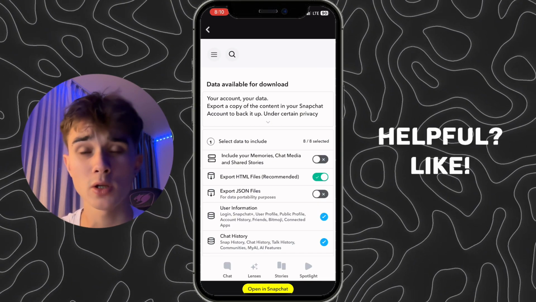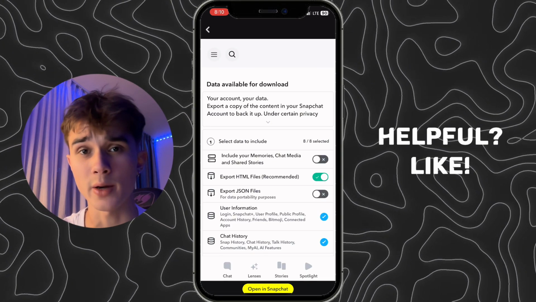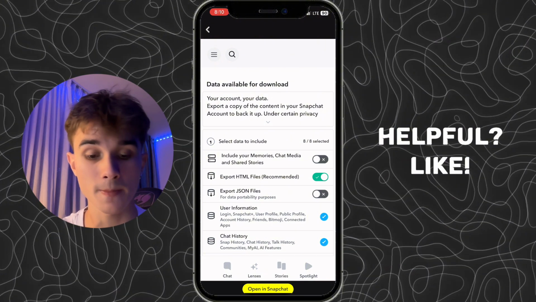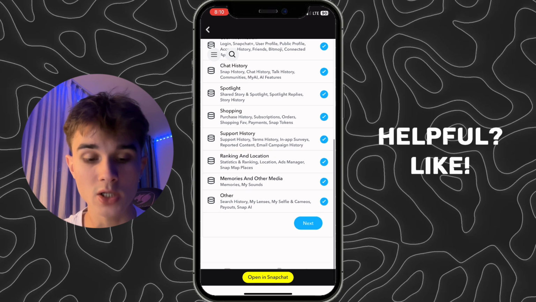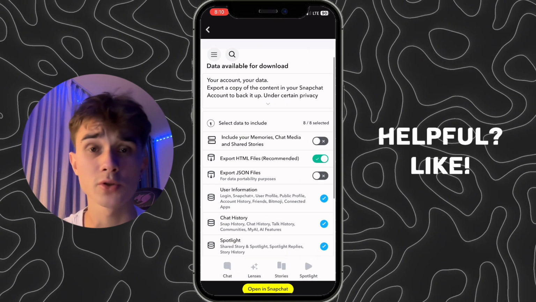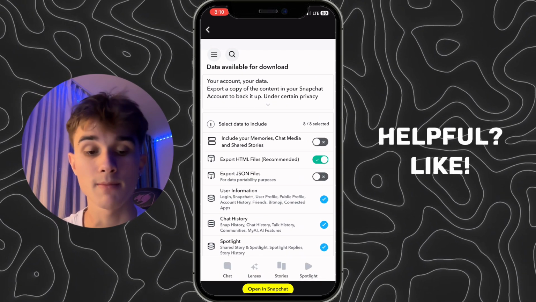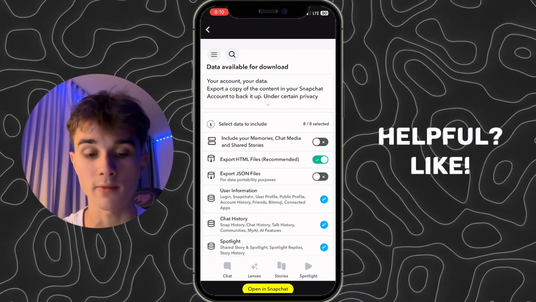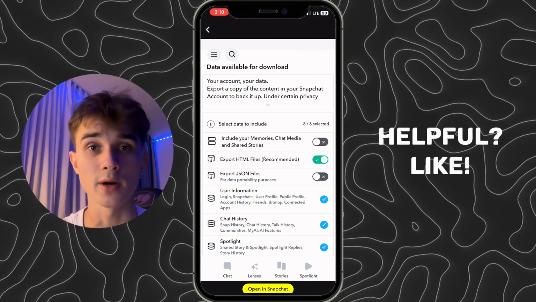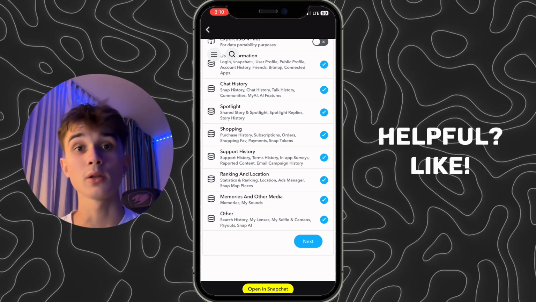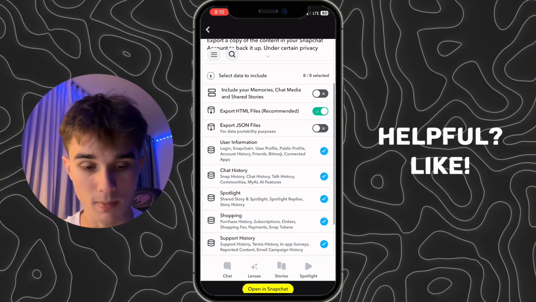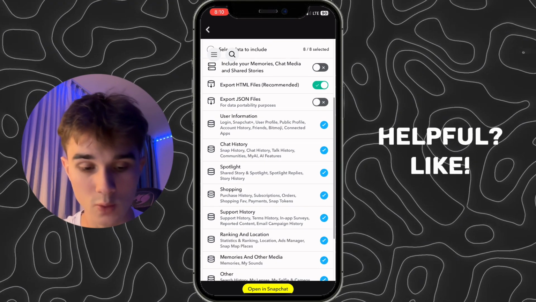Here basically you will need to log into your account, but if you're already logged in, you will have this interface opened, and now you can choose what information you want to download from Snapchat servers, because every single piece of information, every single message, every single story, everything is located on Snapchat servers, and you can easily download it by clicking on this My Data button. So here you need to tick what you want to download.